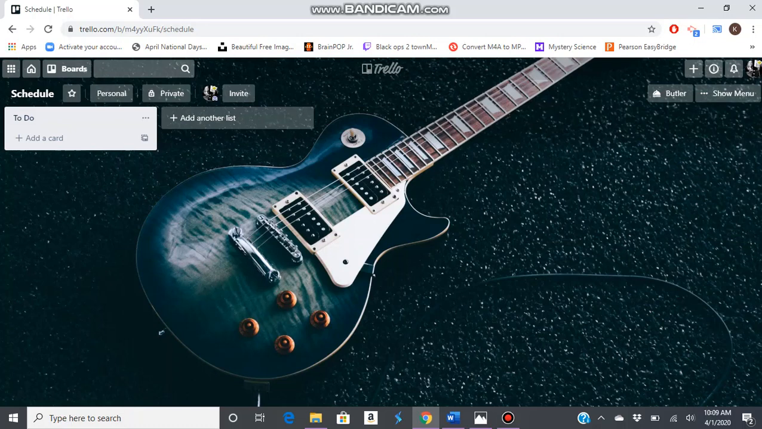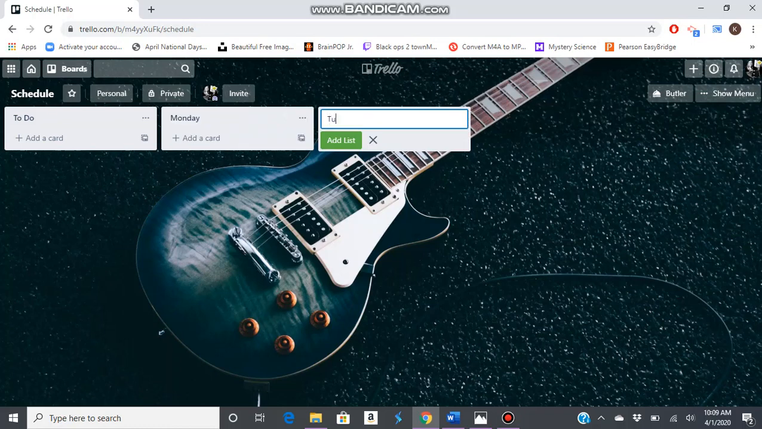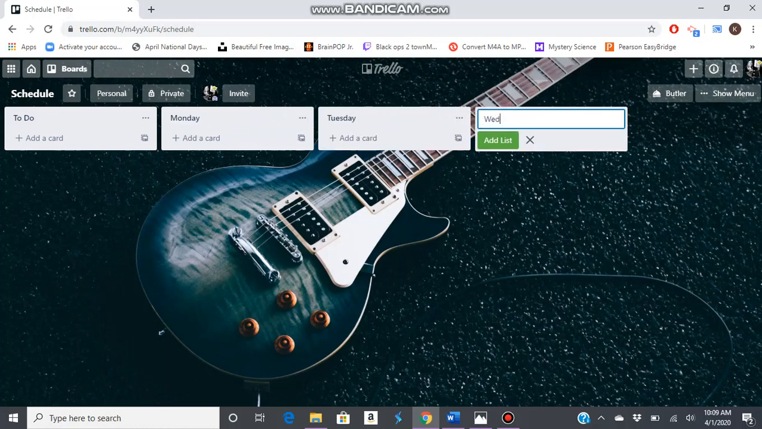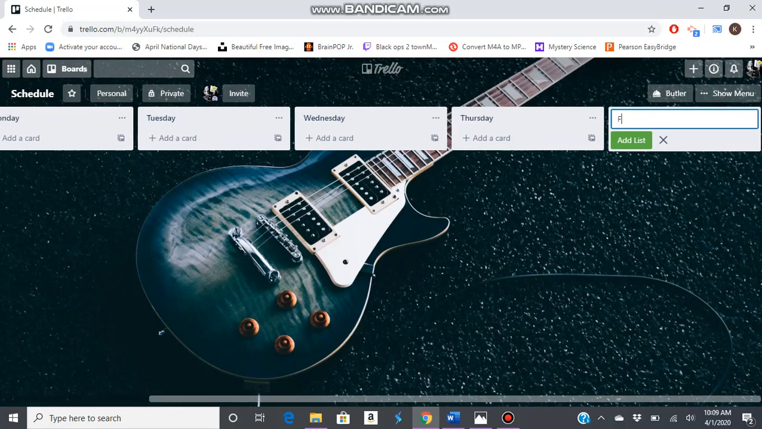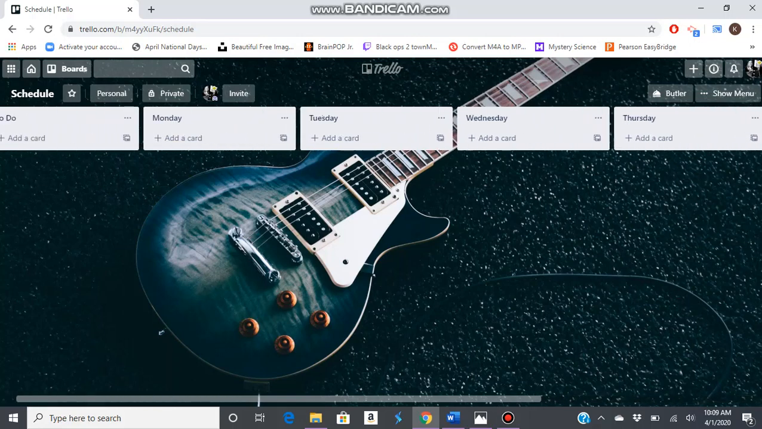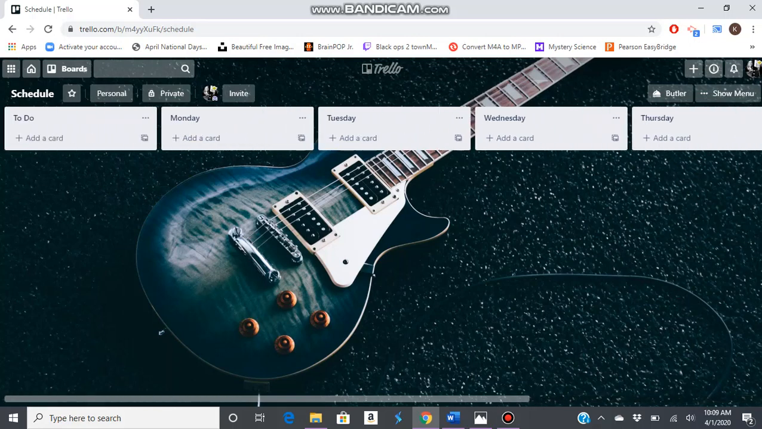We're going to leave a to-do because there might be things that need to be done, but not on a specific day. And then you go here to add another list, and we'll do Monday, Tuesday, Wednesday, Thursday, and Friday. Okay, so now we have all of the days of the week, and depending on what his instructors for guitar tell him that they have, I'm going to fill out each day of the week with what needs to get done.